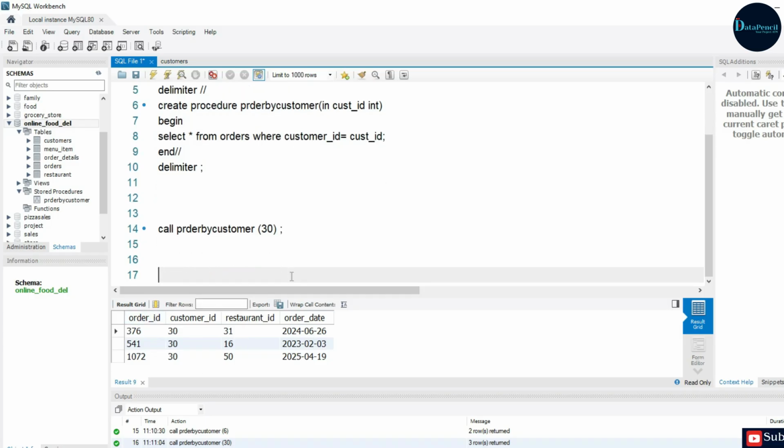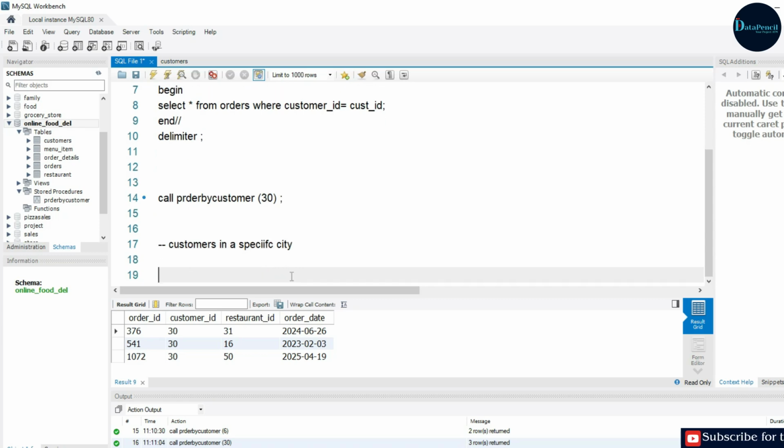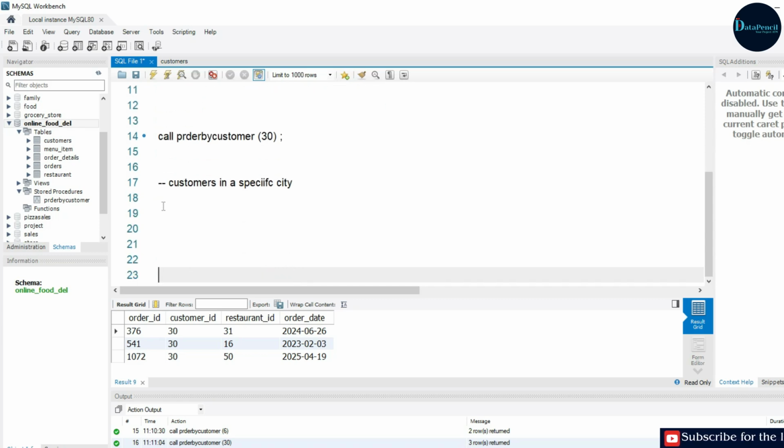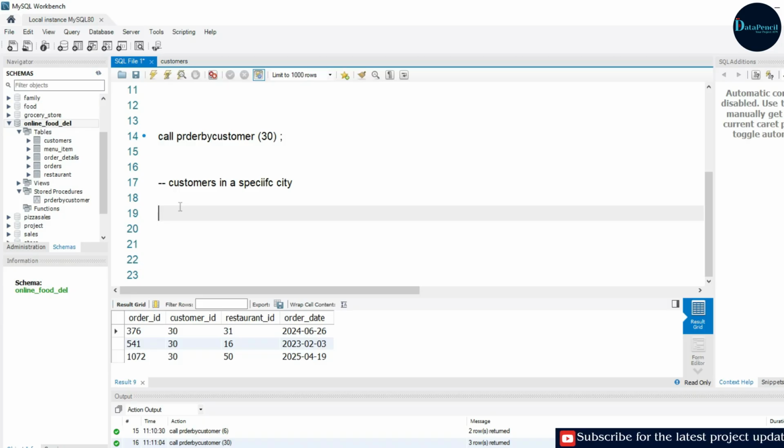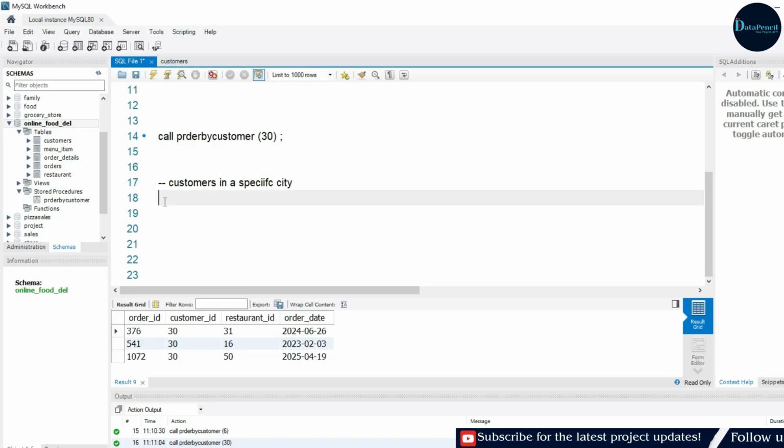Now see one more query, and here we want to see the customers in a specific city. It means we want to see the data of the customers that belong to Mumbai city, that belong to Delhi city, right? And we don't want to write the set of codes again and again. We simply want to create a procedure and then we will save it. So how can we see the customers of any particular city?